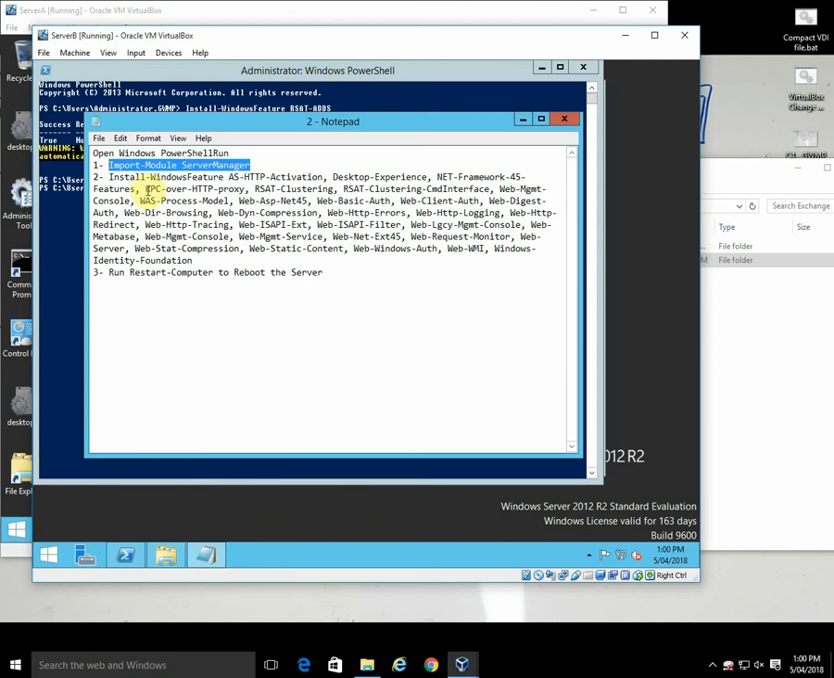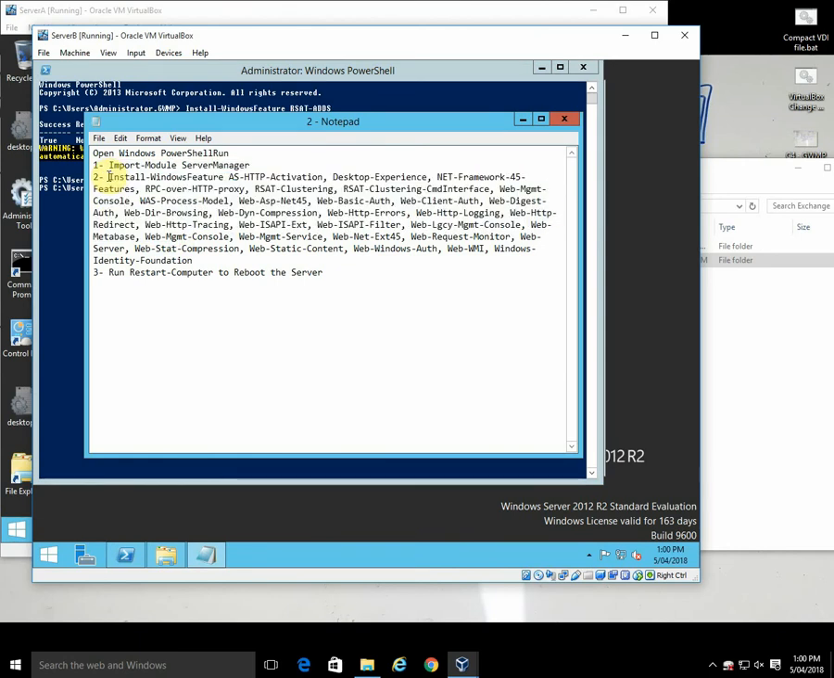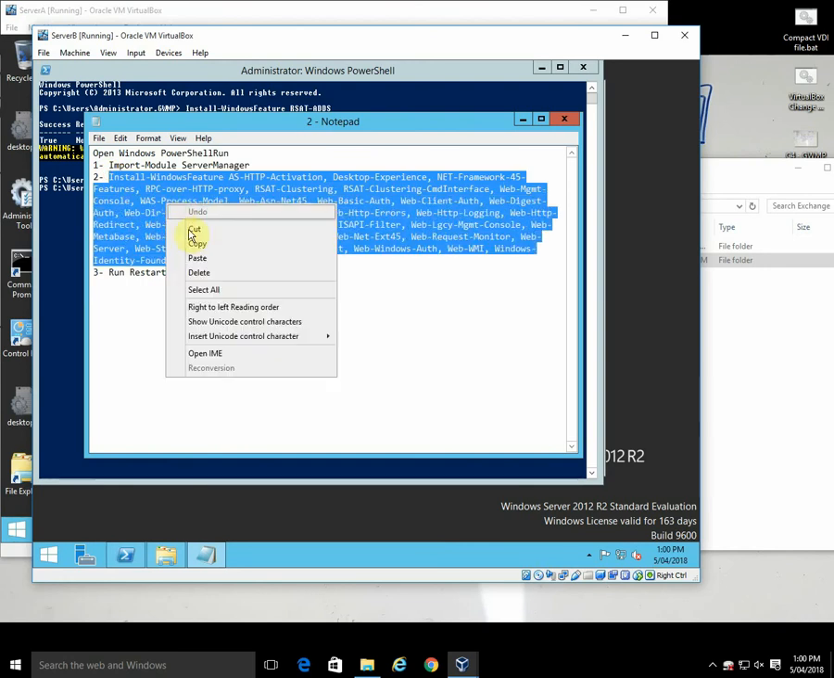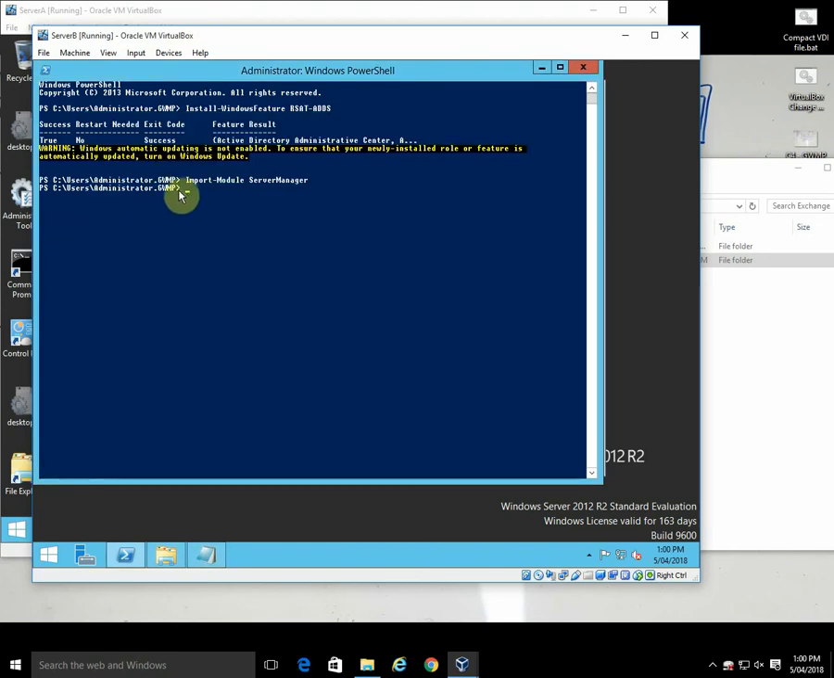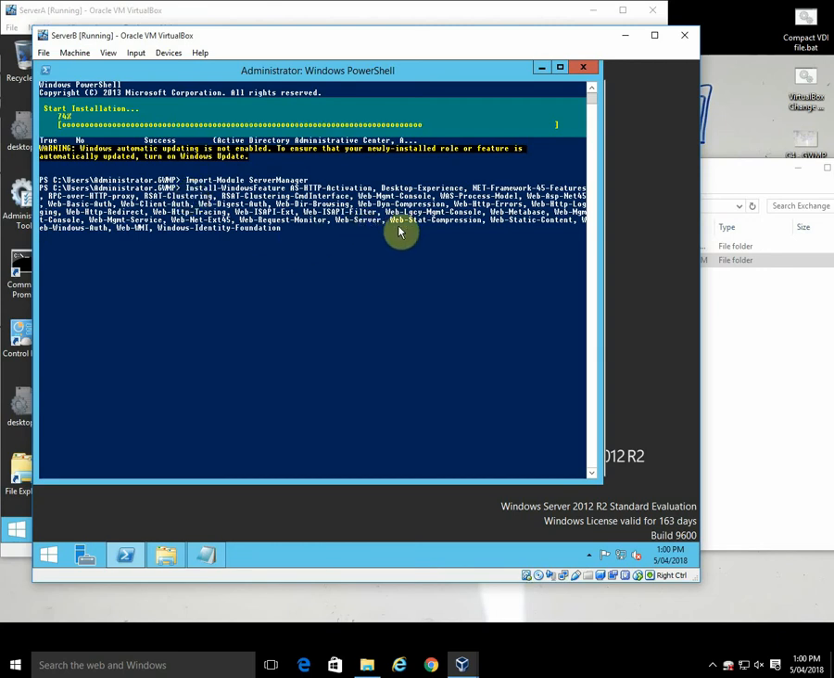Back to our notepad. We'll do step 2, which is, I've got to get every single letter down to there. Copy, right mouse click, enter. Now this is installing a lot of the services. You'll notice it's installing a web server as well, web start, compression. So that will set the web server up for the way that we actually want it. Most of it's already there.